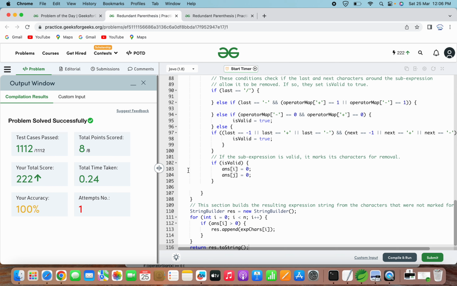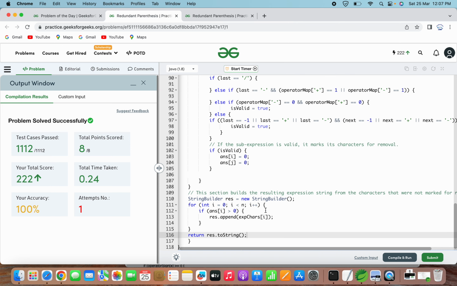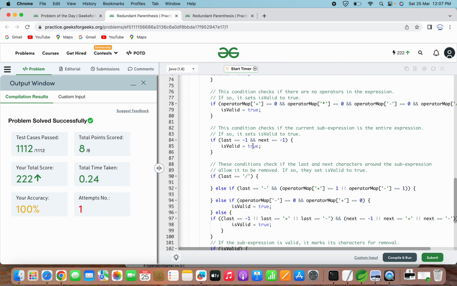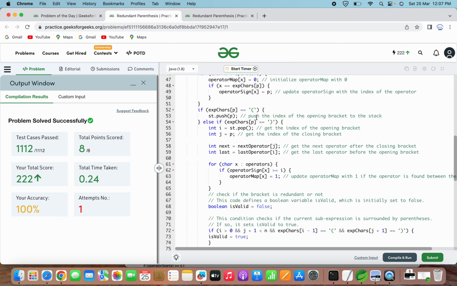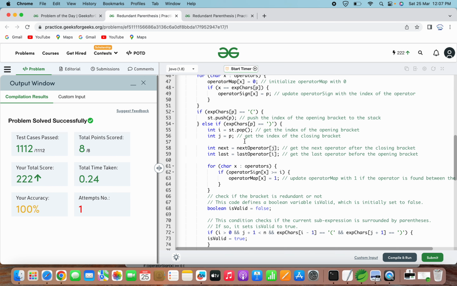Then the loop to build the resulting expression takes big O of n time, as it iterates through each character in the input string and performs a constant time operation for each character. All other operations in the function, that is initializing the array, performing stack operations like push and pop, and all this checking, involve constant time. So they do not depend on the length of the input array. So the overall time complexity of this solution is big O of n only.